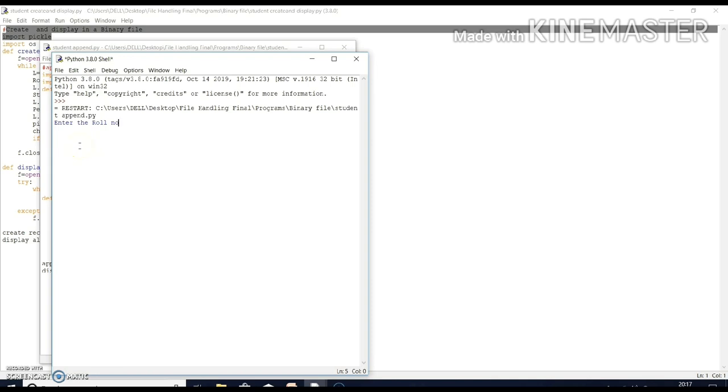Again it asks for the roll number, 003. The student name, suppose I am putting Ansuman. Marks, suppose 96. Enter more records, suppose I am putting yes. Then roll number is 005, suppose I am putting the name Hari and percentage suppose 89. And you press no.